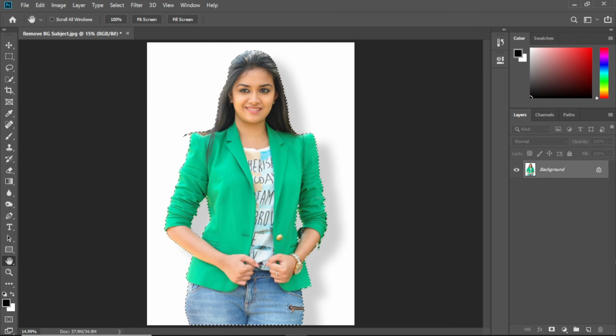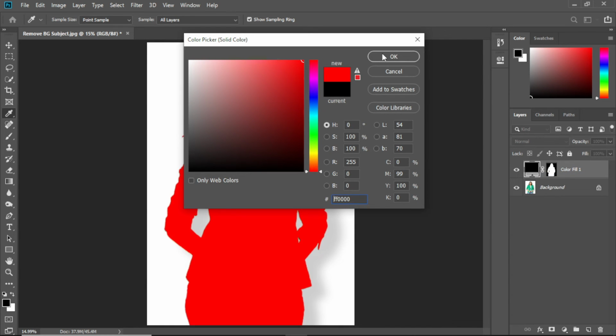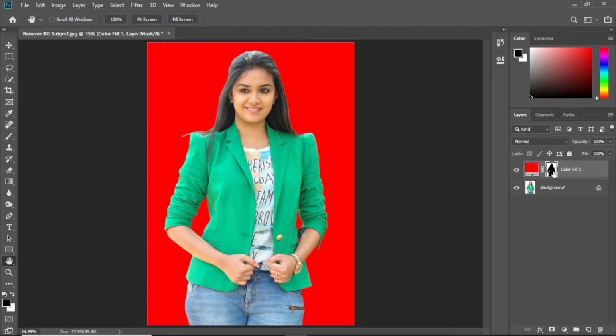Next is to create the fill layer that we're going to use to make the background change to another color. Click on Create, New Fill or Adjustment Layer, then select Solid Color. Choose a color that you like and press OK. Click on the Layer Mask thumbnail and press Ctrl-I to invert it, and now the color is outside. You're doing great! Just a few more steps to completely change the background color.